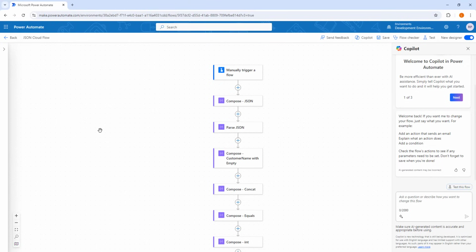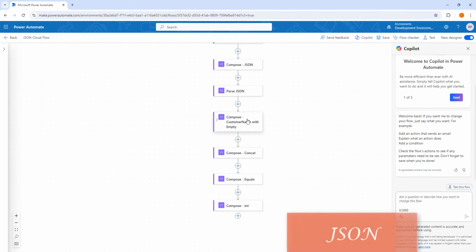Before answering the question, we will understand what JSON is. JSON stands for JavaScript Object Notation, which is a standard text-based format for representing structured data based on JavaScript object syntax. It is a lightweight format for storing and commonly used for transmitting or transporting data. Power Automate utilizes JSON to display and transport data between the flow steps.